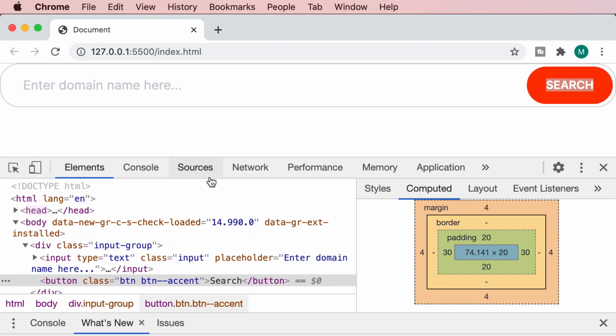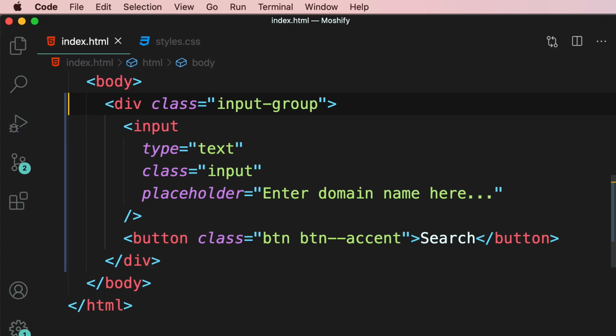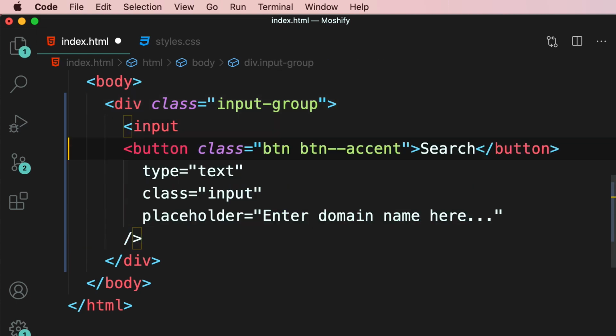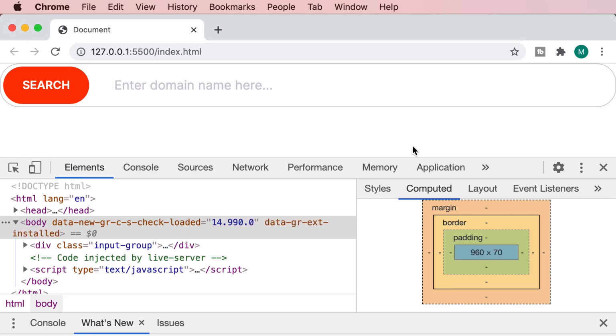Now take a look. Okay, I think that looks much better. Now let's type something here, like a really long string. Okay, everything looks great. Now let me show you something really cool. Back to our markup. Inside this group, we have an input and a button, right? Now I can move the button and put it before the input field. And here's what we get.